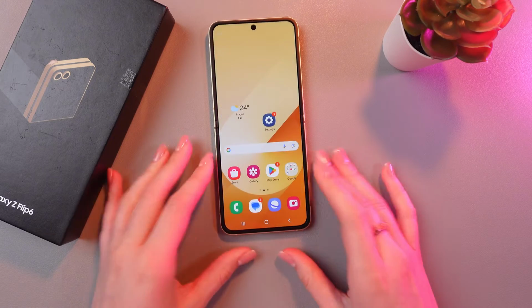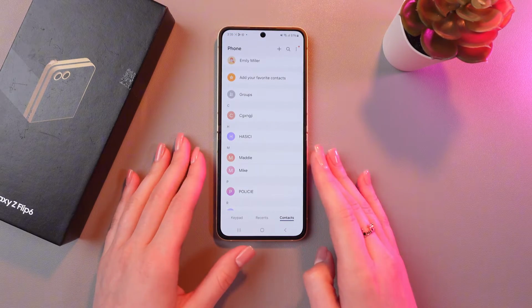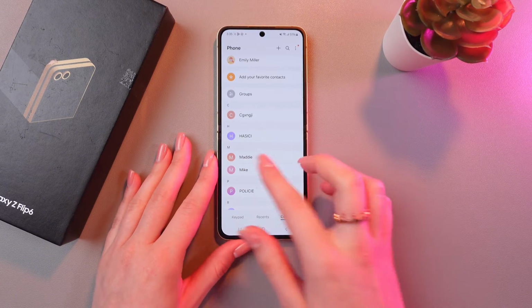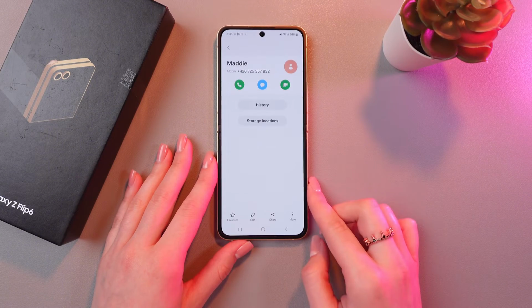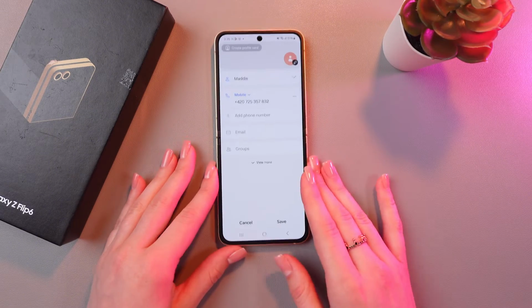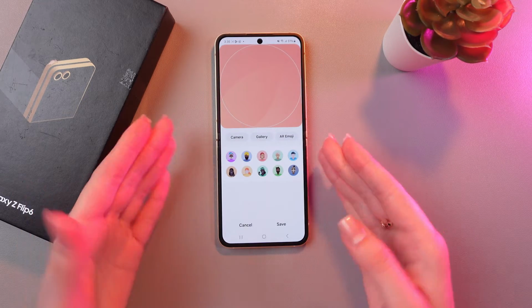And for this we need to open the phone application and choose a contact to which we want to add a photo. For example, let's choose my friend Maddie. I'm gonna tap it, then tap on the info icon and select to edit it. And now just tap on its profile and you'll be able to set a photo for it.